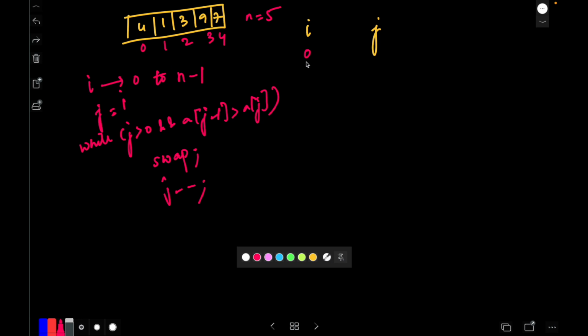Okay, so we have i equals 0. In the code I said j equals i, so j would be equal to 0. What does this condition say? j is greater than 0. Is my j greater than 0? No. Then I'll go to 1, right? j equals i, fine. While j is greater than 0, yes, it is greater than 0. And I'll check, is a of j minus 1 greater than a of j? So I go here.